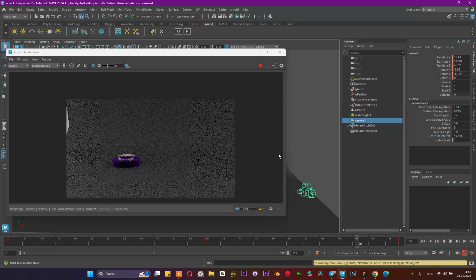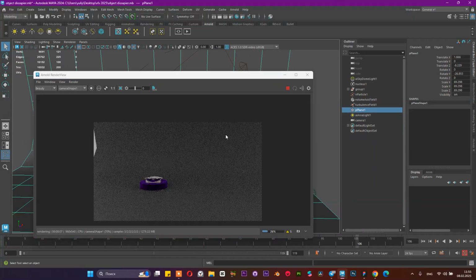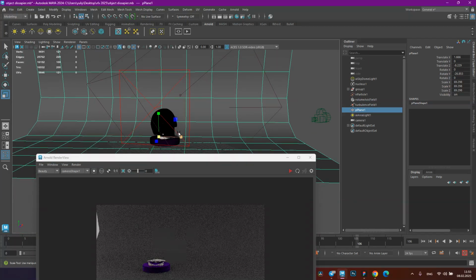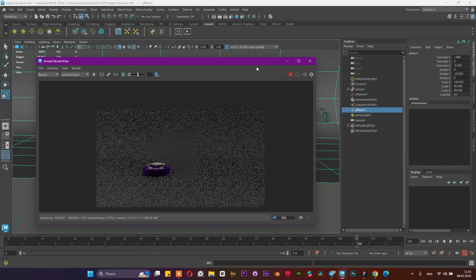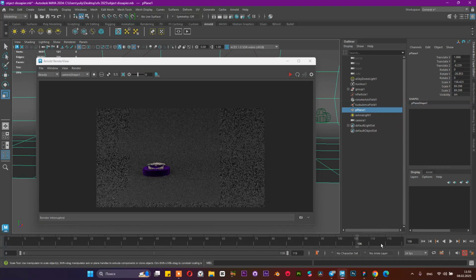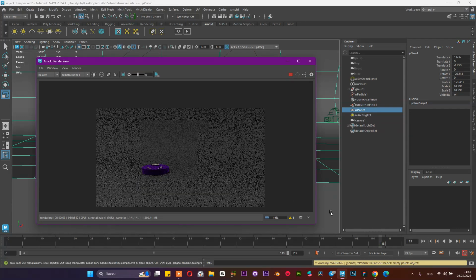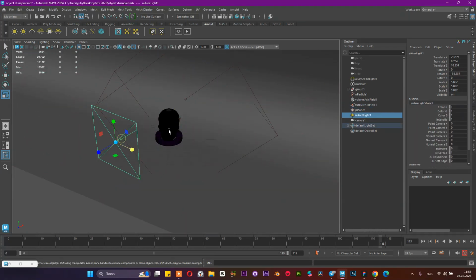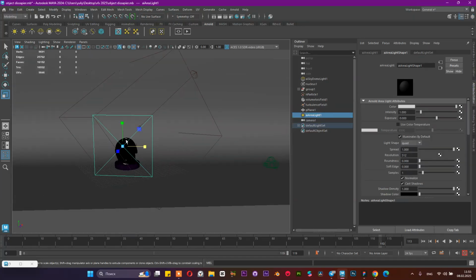And now you can see at the end we see the borders of our plane. That's why we need to scale it a little bit, and check every step of this simulation through our new camera. And now we're ready to work with our light.